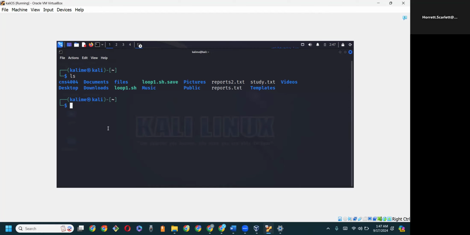Let us now look at another command quickly. And that command is going to be pwd. And what pwd does is it tells us the directory that we are currently in.